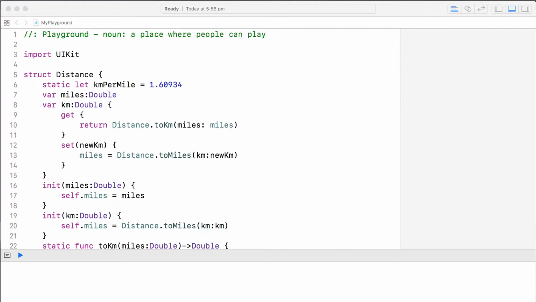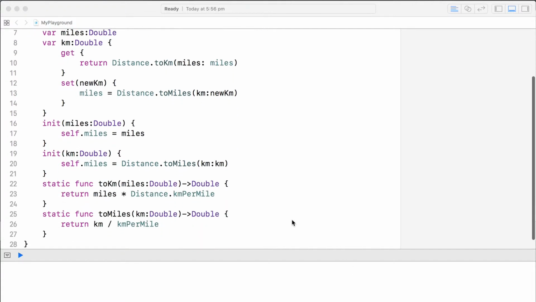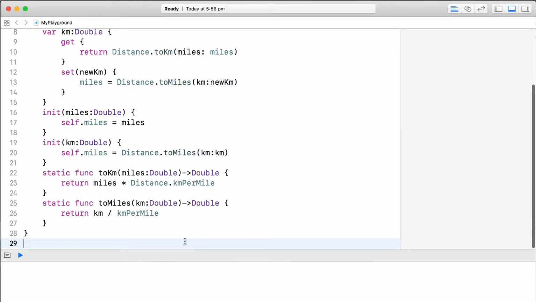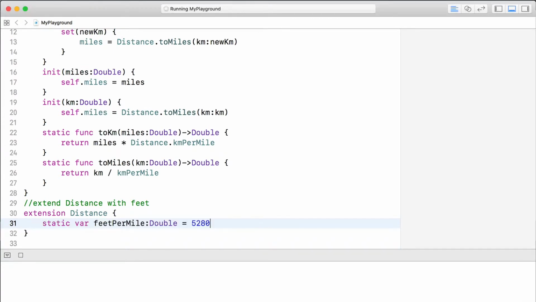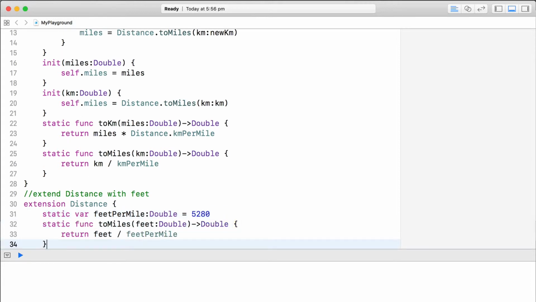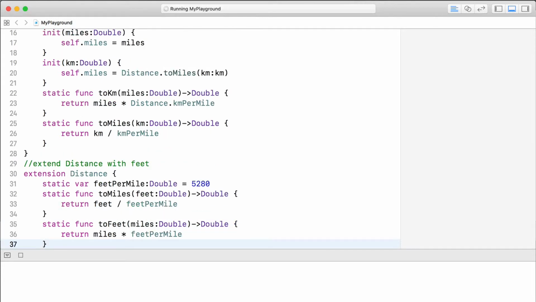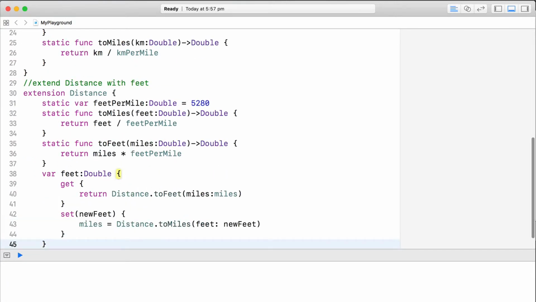So back to our distance type, let's say we want to add in feet as another unit of measurement. First, let's add a type property of the number of feet in a mile to use in our calculations. Next, let's add some type methods to our extension to convert to miles from feet and vice versa. Now we can set up a computed property for feet that gets its measurement from our base property miles.